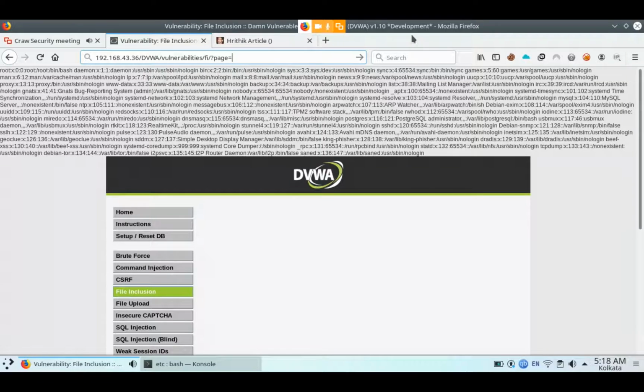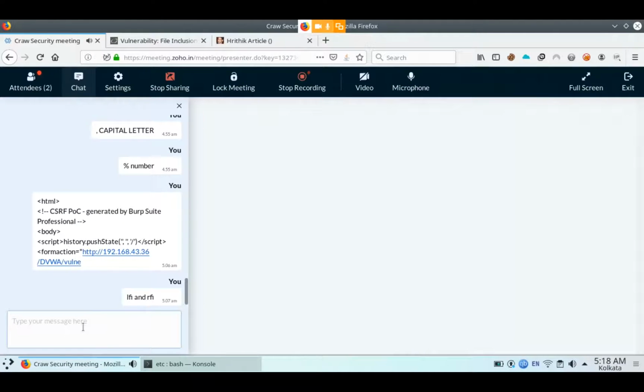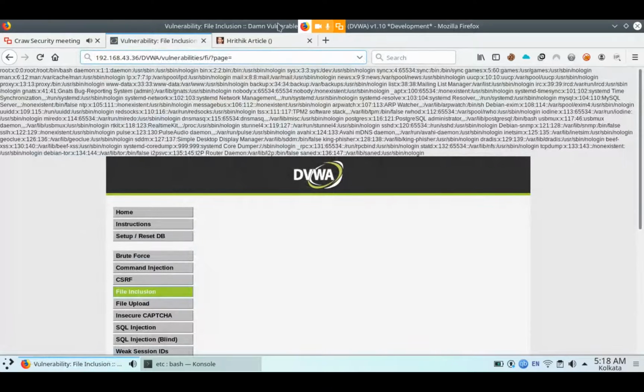Hello, Ramesh. Now you have to attack, RFI attack. RFI means remote file intrusion. You have to find the RFI attack. Now you want to access the remote file. You want to access the remote file.